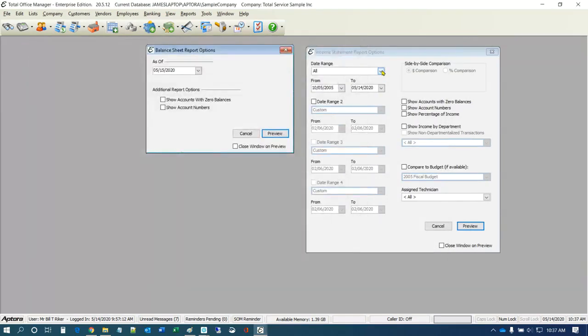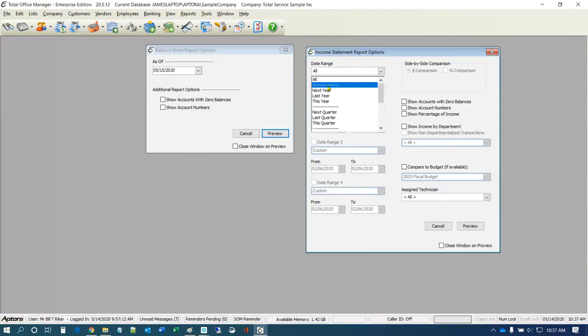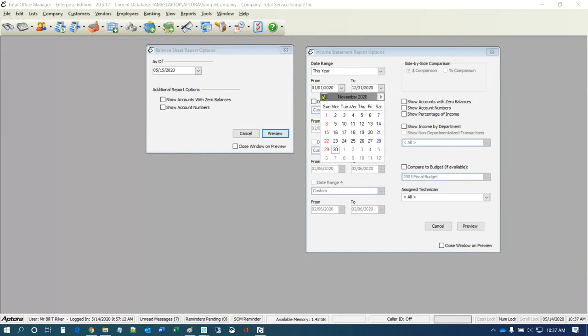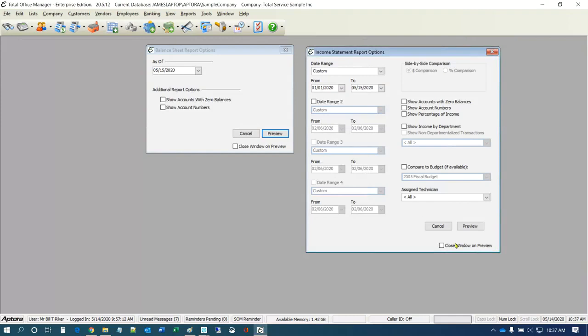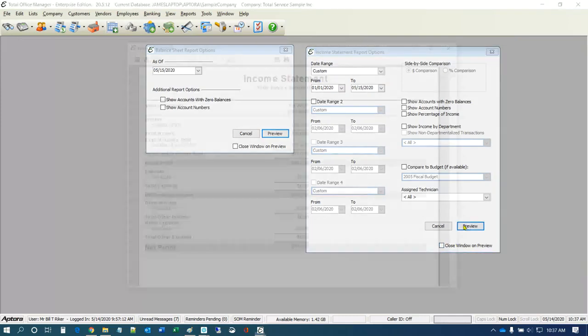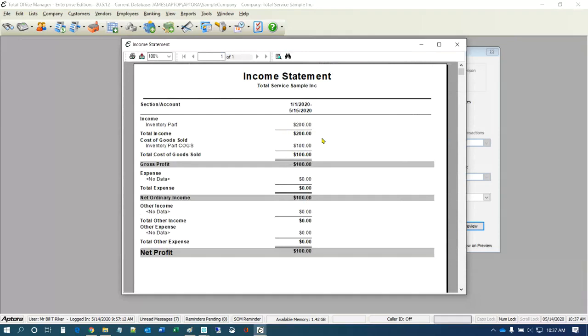And we should be able to go to our income statement. This time we would want to do this year. That's more likely what you would do. Then you would pick the date, say May 15th, ending May 15th. Now we have similar information. We show the income. We show the cost of goods sold. And we haven't done anything else, so it's just pure profit. Truth is, we would have had labor and other things. That's where the money comes from.